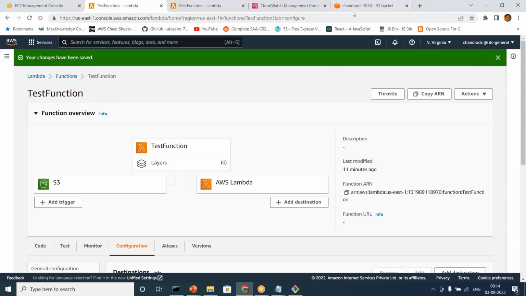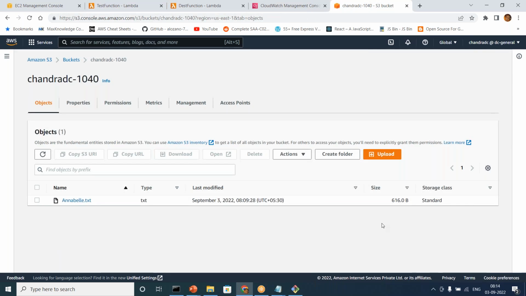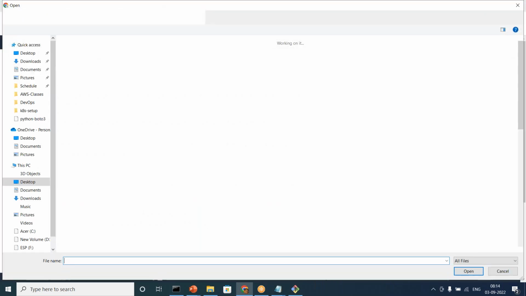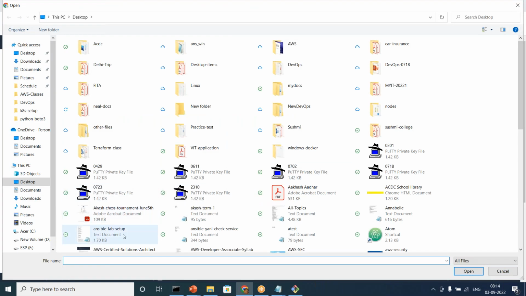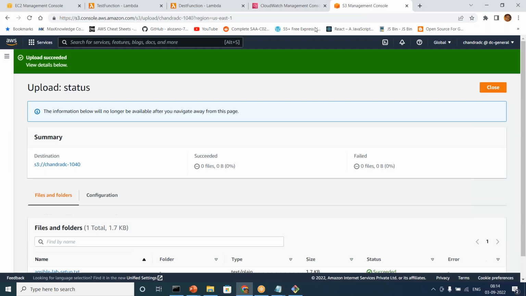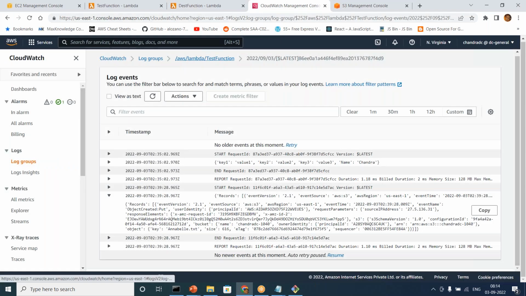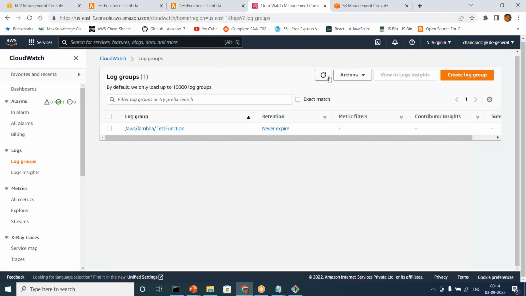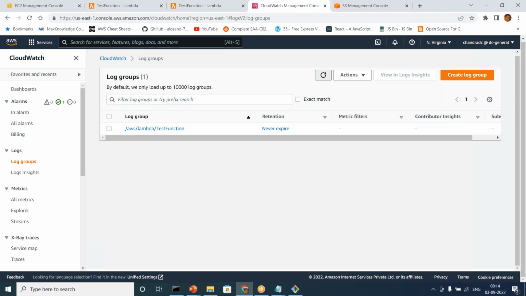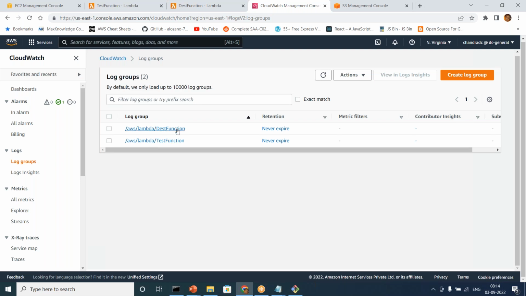Let's go and see how this works now. I'm going to upload another image, or whatever is there. I'm just going to put the Ansible lab setup and upload. The only way that we can know whether it has been done or not is to go to the log group, refresh here, and wait for a minute. Our first function should run and it should invoke the next one. See here, it has already invoked the destination function.